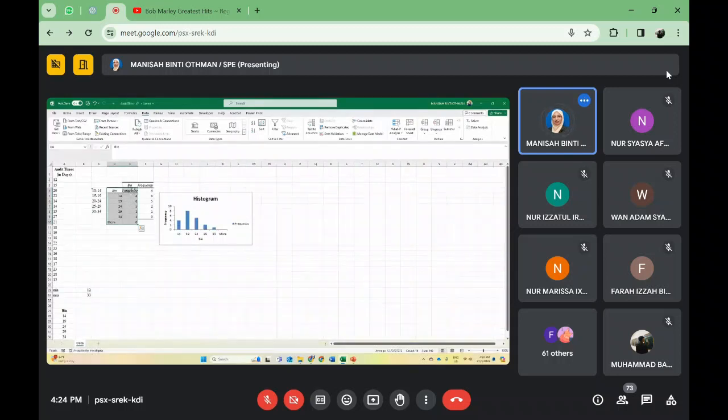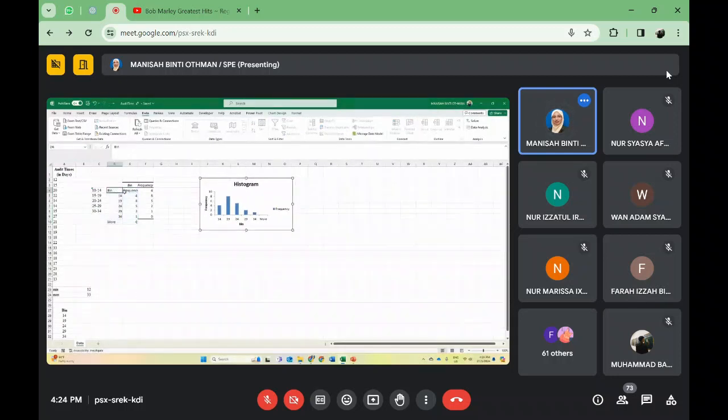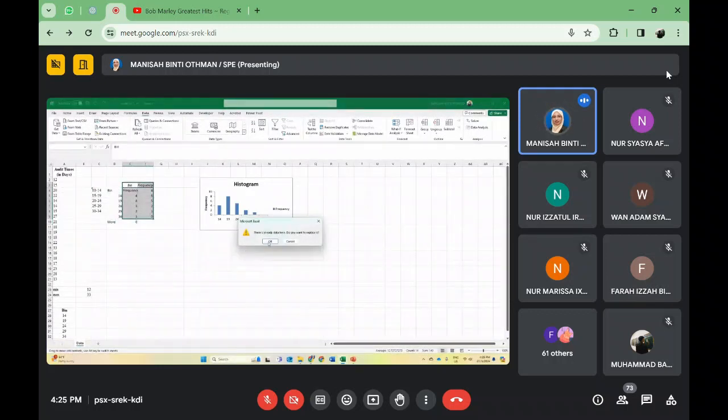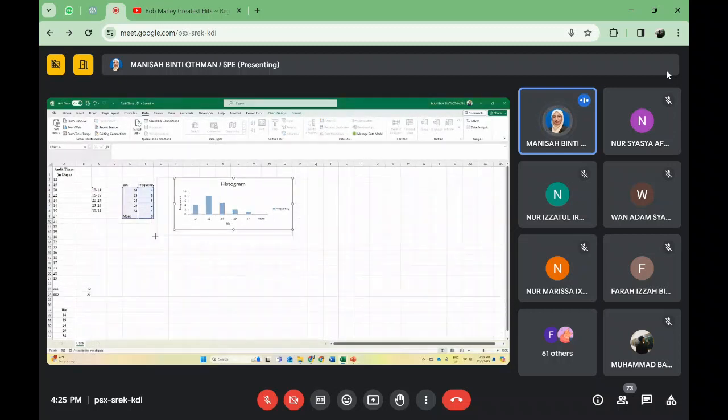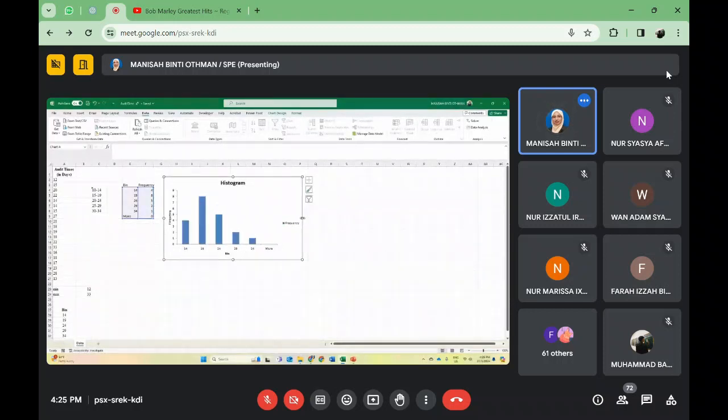Okay, it came out twice. Okay, so this is a histogram. Histogram to visualize your data. You can see 19 is the highest, next is 24. Okay, the numbers of the frequency, then you can see here.